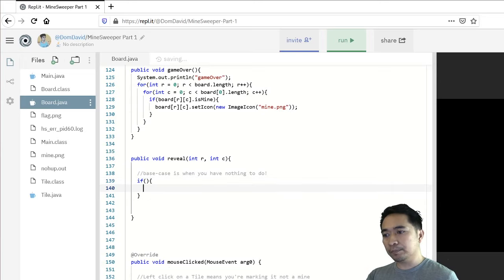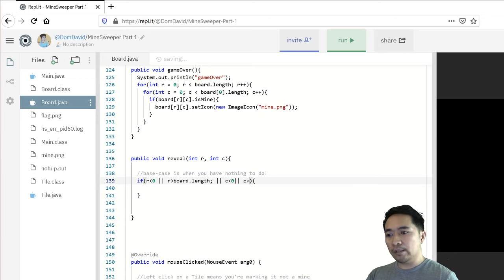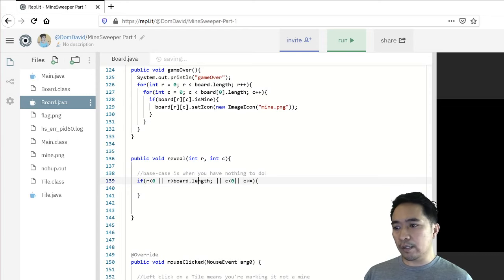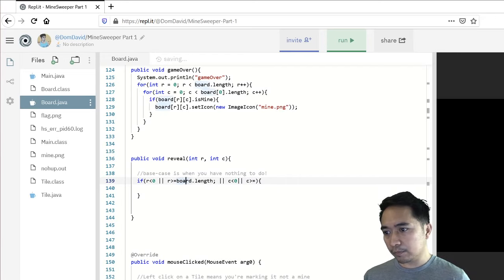So we're going to go, if R is less than 0, or R is greater than or equal to board.length, or column is less than 0, or column is greater than or equal to board[0].length. I think greater than or equal to on the upper end here. So you can go out of bounds on the lower end and the upper end, right? Hopefully I don't make any typos.